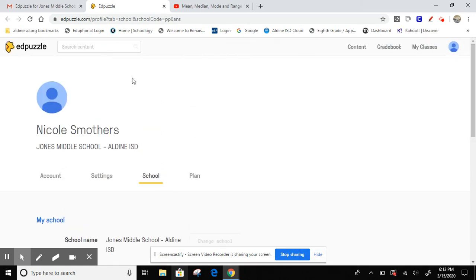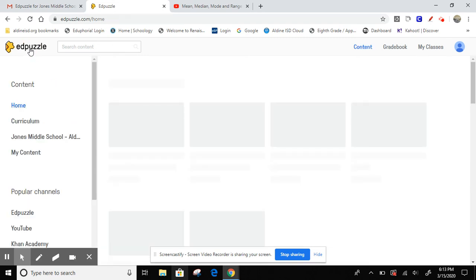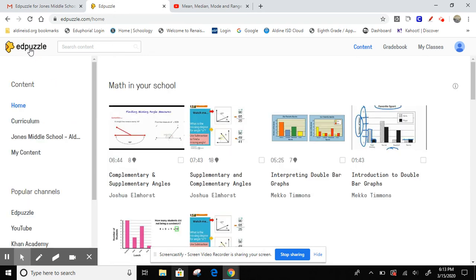So if you go ahead and scroll back up to the top, and in the upper left-hand corner, you'll see Edpuzzle. If you click on that, that's our home screen. So anytime you're anywhere in the program and you're not sure, maybe you got lost, then you can go ahead and click on this part and it will bring you back to the home screen.